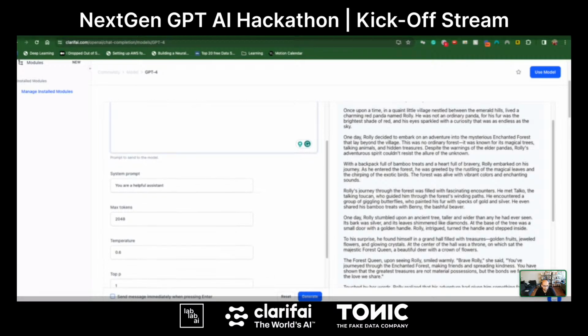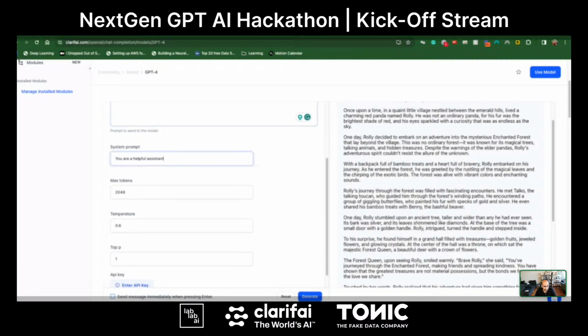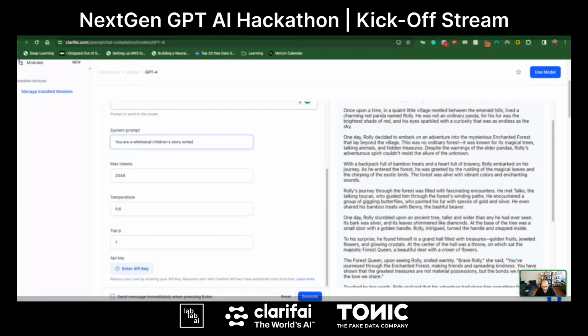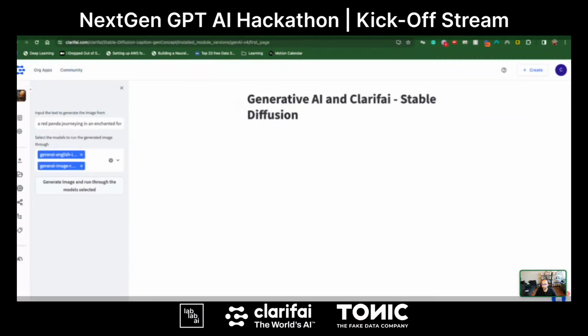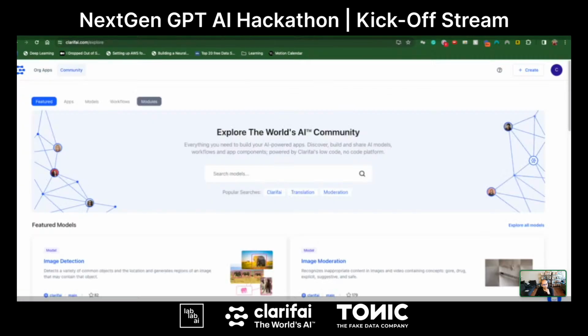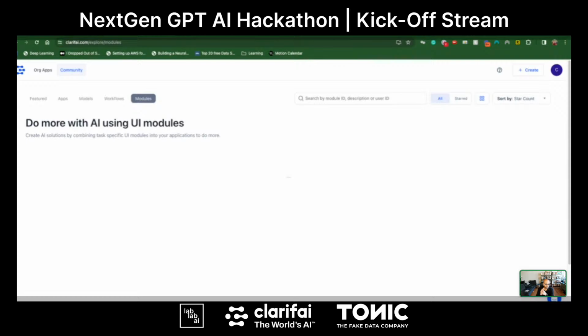Now, if you wanted to do some high-level prompt engineering, you could, for example, give it you are a whimsical, right? We're going to give this whimsical children's story writer. And then if you wanted to change any of these things, we could do that, and we just generate. Now, while that is generating, we can take a look at something over here that Samarth is going to go over later on, and that is our modules. And before we even get to that, actually, we have some pre-built modules, and modules are just Streamlit applications.